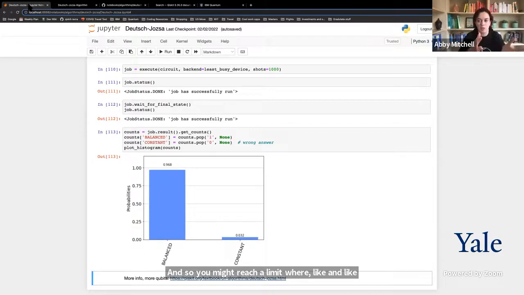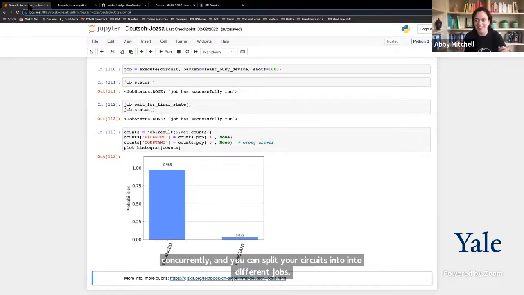If you package everything in one job, then sometimes, and again it depends which hardware you're running it on. If you're leveraging Qiskit Runtime, which is another new feature, it lets you run things quicker. And if you're simulating and you want to use Dask clusters, you can run the different jobs concurrently, and you can split your circuits into different jobs. So the short answer is it depends.